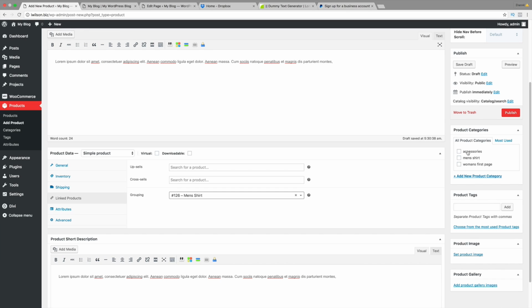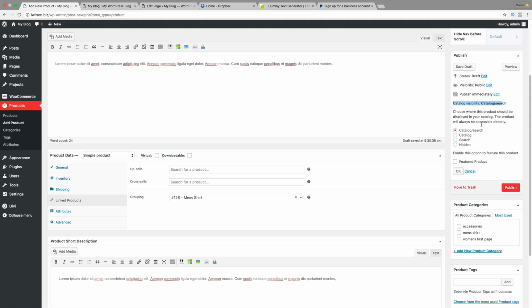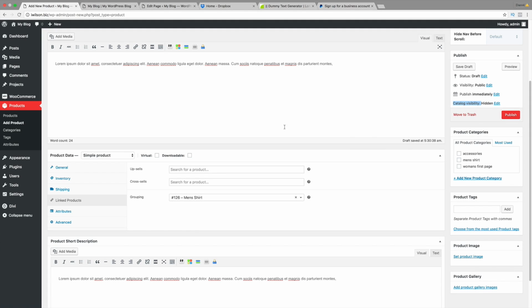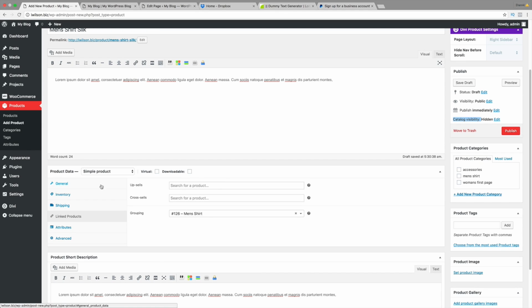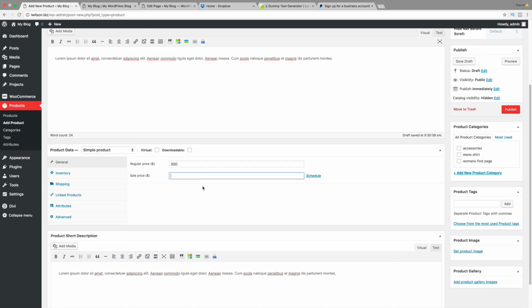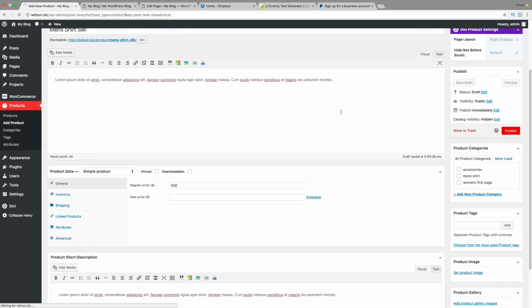But one of the most important things you need to do is right here where it says catalog visibility, you want to click on edit and go to hidden. Now the reason why we do this is because we do not want this product to show as a simple product. This is a sub menu or a sub product for our parent product, okay? So make sure you enter in a price. So I'm entering maybe 300, okay? And I'm going to go ahead now and just click on publish.